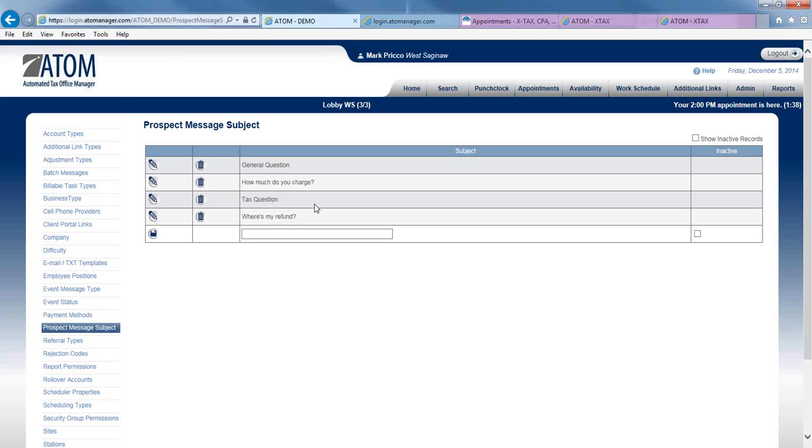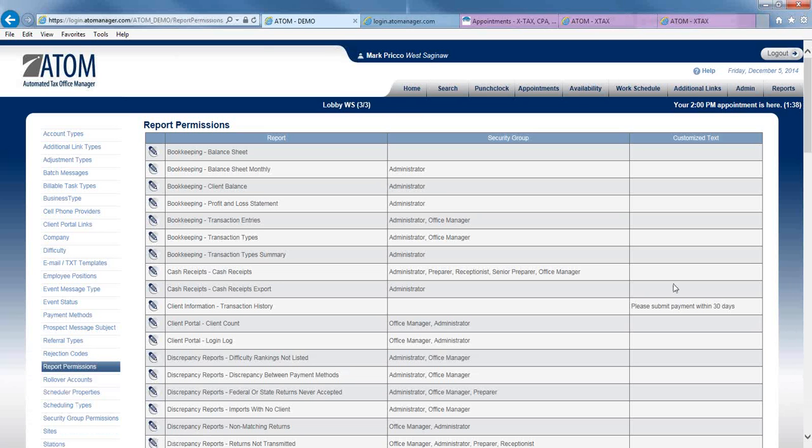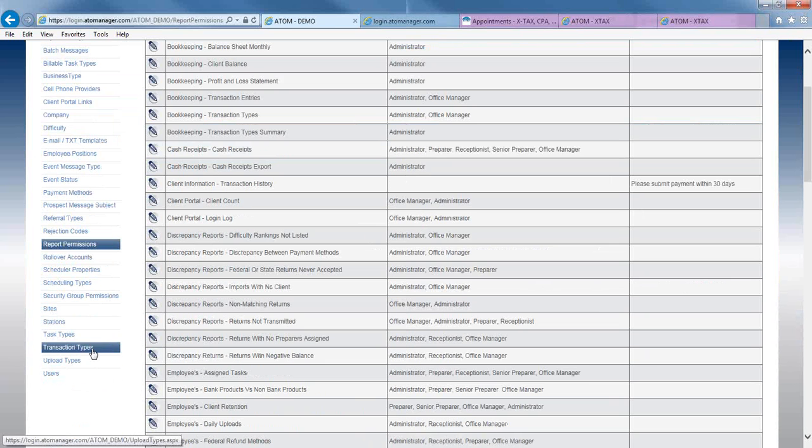Report permissions. Customize any note that you'd like displayed at the bottom of your reports. I talked about that. We already mentioned that right here. It'll display on all reports or selected reports based on what you key in. Task types, predefined notes.